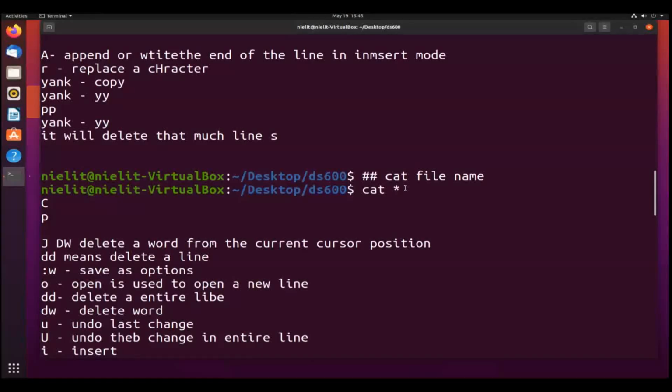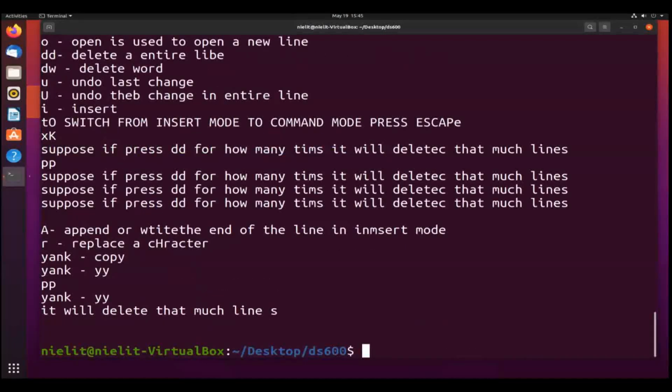The second case we discussed is cat star. Here star indicates one thing you have to remember: whichever folder I am in, I am in DS600, whatever files are available in DS600, it will display the content of those files. So I am inside the DS600 folder and I want to display the content of all the files. So I have given cat star. Is it okay now? See, it is displaying all the content.